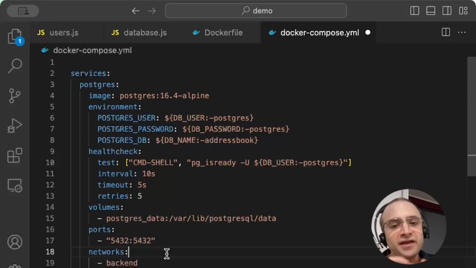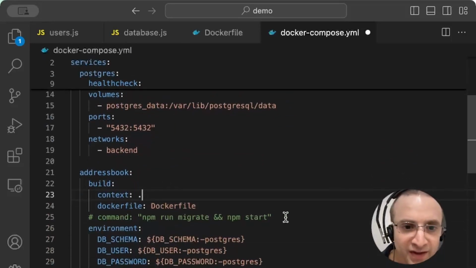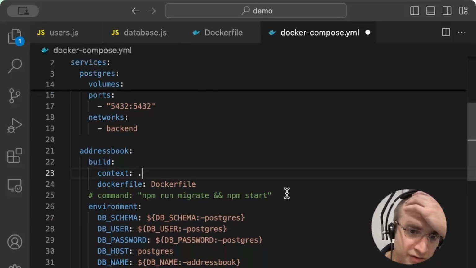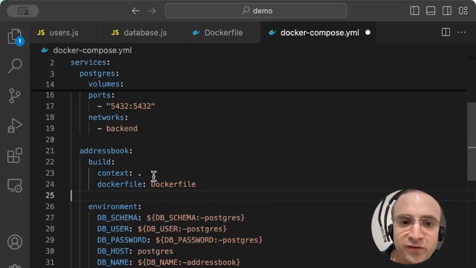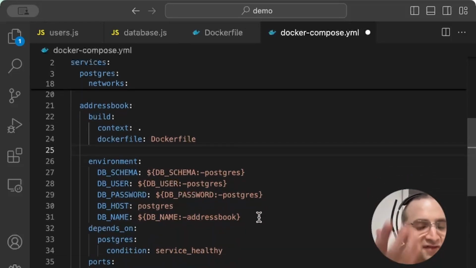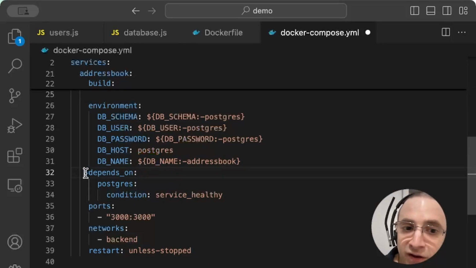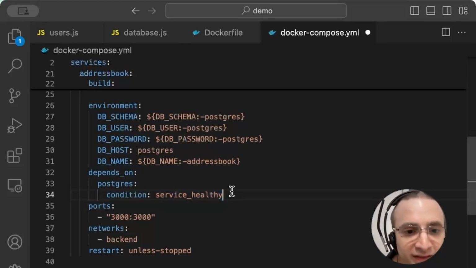So only the containers in this network, which we call backend, can see each other. The second service is the application, and we are going to use a nested command here. We're going to simply tell it that we're going to build this container using the Dockerfile. We are going to pass the same environment variables if they are defined. And we can also have a dependency telling that we cannot run this service unless the Postgres service is healthy.